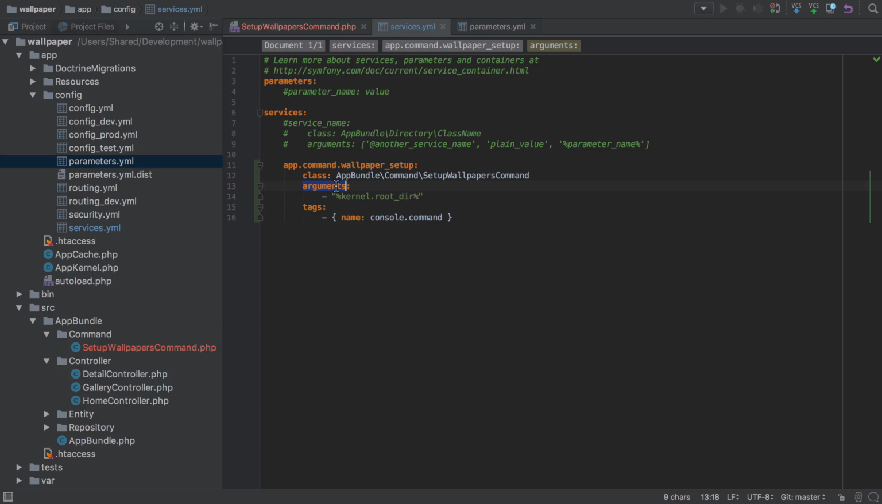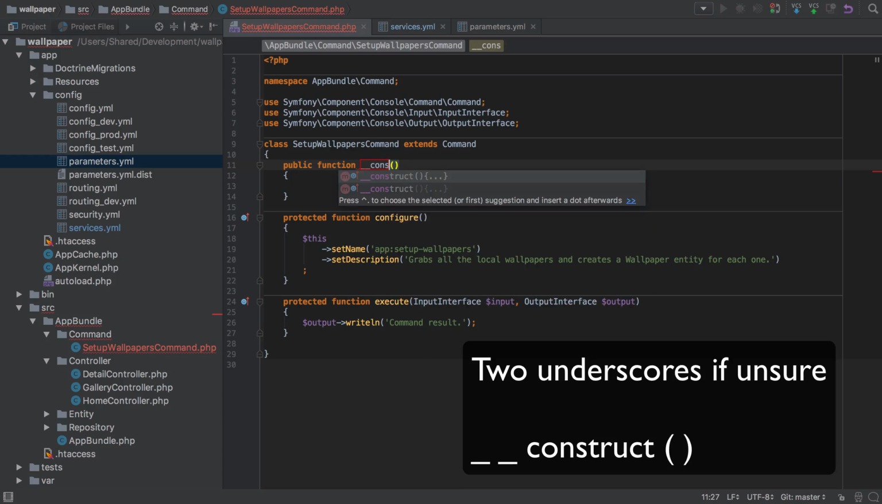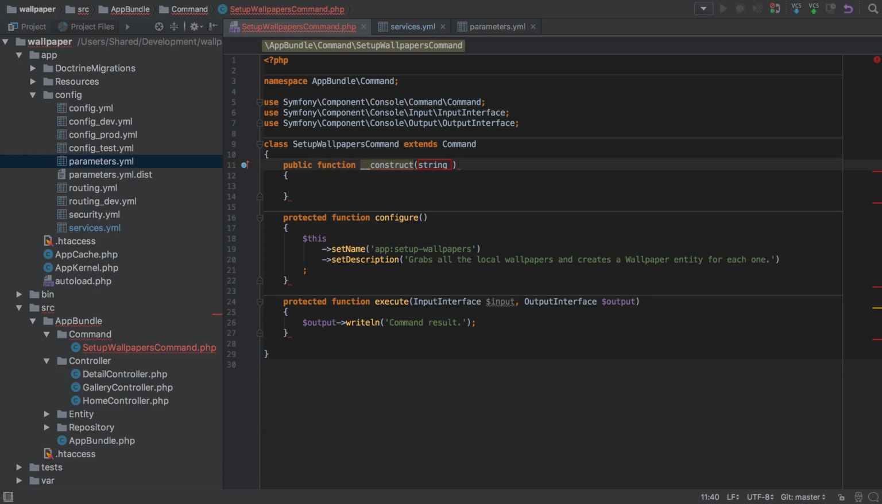Once we've used this arguments key, what this is going to do is pass whatever we put in here as arguments into our constructor. We don't have a constructor, but we can easily create one. So I'm going to do a public function __construct. And we know now that we're going to get a string because it's our parameter, and our parameter is going to be our root dir.